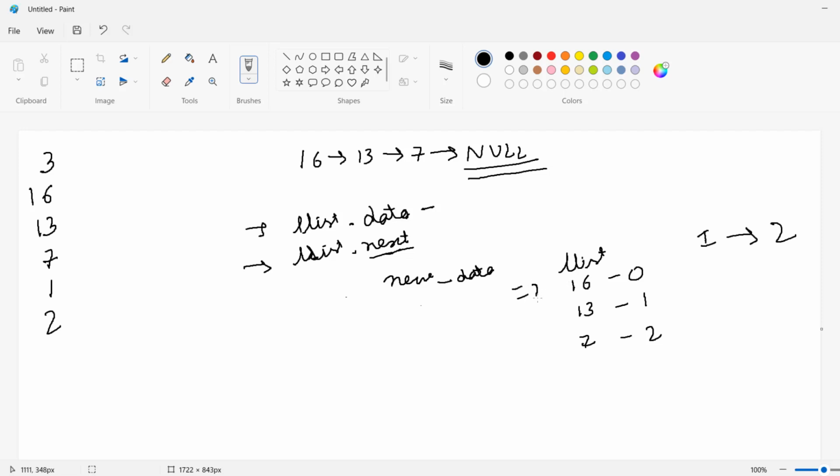The required position is 2. When the iteration gets started, it will start from 0. So we know that 0 is not equal to 2. If 0 is not equal to 2, then in the new data 16 will get inserted. After that, list.next will move to 13. So what is the position number here again? 1. If 1 is equal to 2, again the condition is false, so 13 will get stored here. After that, again it will move on to 7.